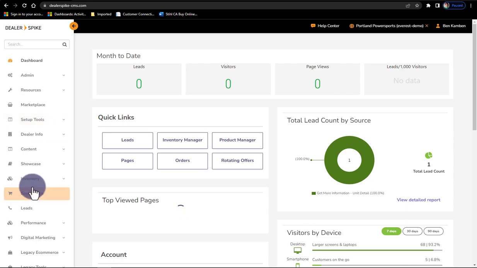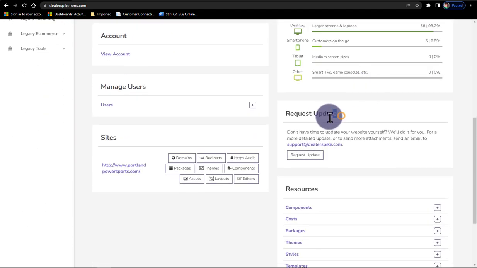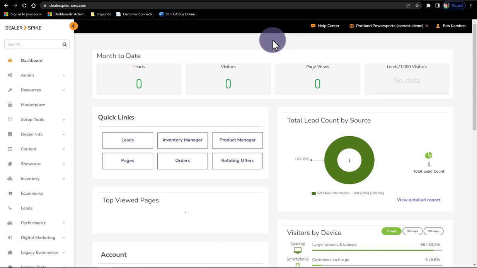Next place that you can get help is here on our dashboard. Over to the right-hand side, of course, you can see that request update, which we covered earlier. That wraps up a general walkthrough on your new editor.